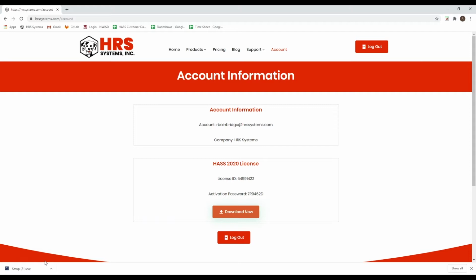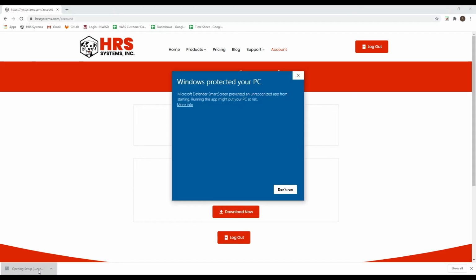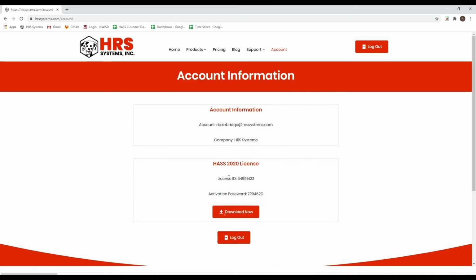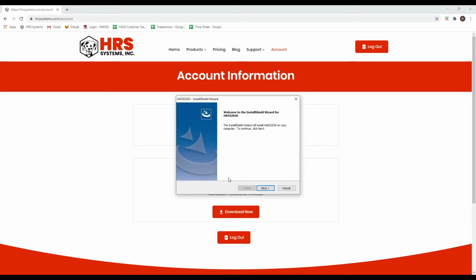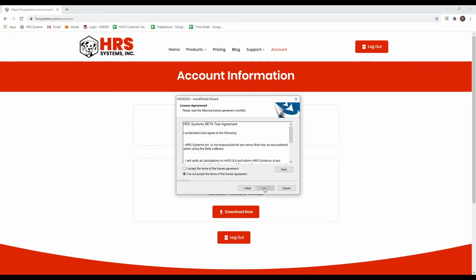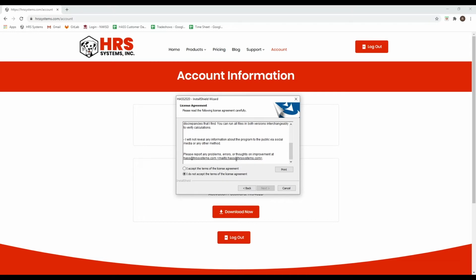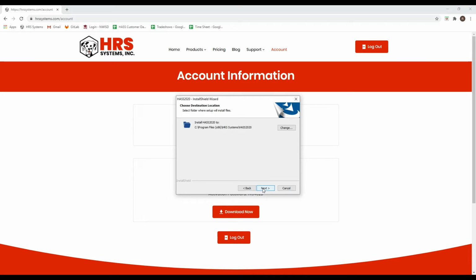Once it is finished downloading, click Setup, click More Information, click Run Anyways. This will start the setup process. Once it is finished, click Next, scroll through the user agreement, click Agree, Next. This screen is showing you where HASS will install on your system. You can change this location if necessary. Then click Next.